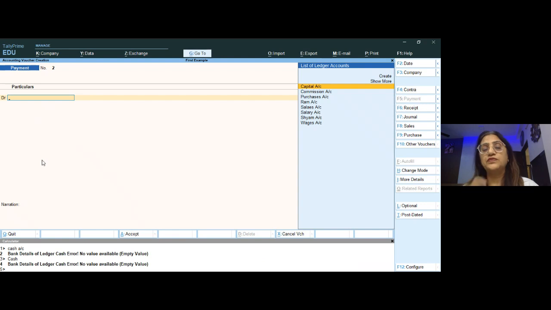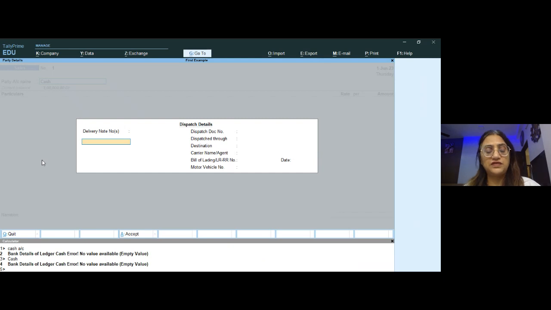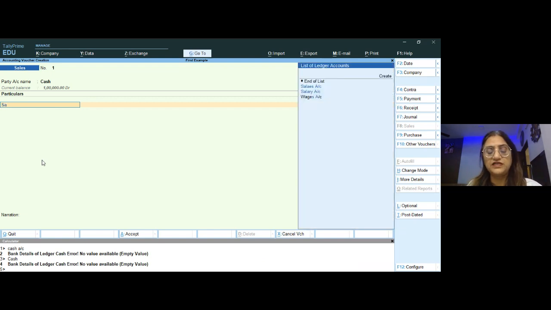Enter. Now next is sales. Now you sold the things on cash. So just press F8. Cash. Party name is cash. Okay. Now enter. Control A. If you are not having lots of details, then press Control A, Control A, then you can move ahead. Then sales account. Enter. Sales.